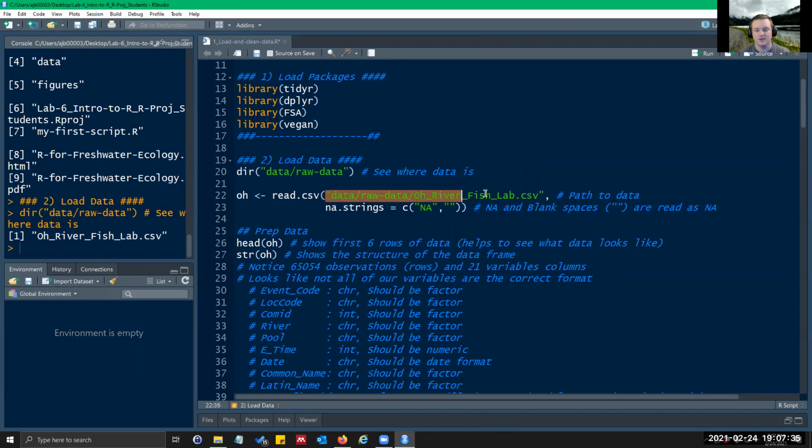The first command here is the path or the file itself. If the file is just in your working directory, this is all you need. But because I have data, raw data, and then my CSV, you have to type in that path. And that needs to be in quotations. So you need to separate your commands within a function by a comma.